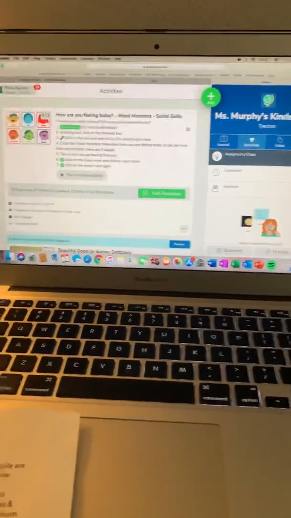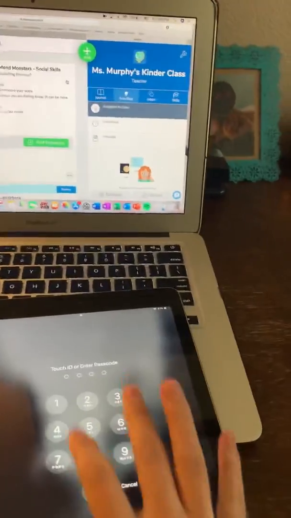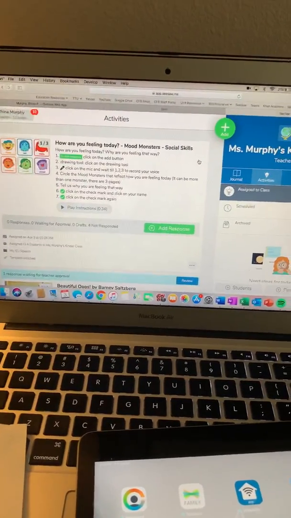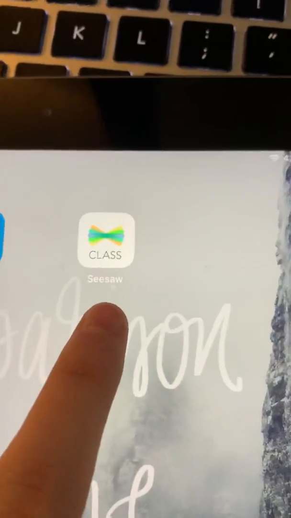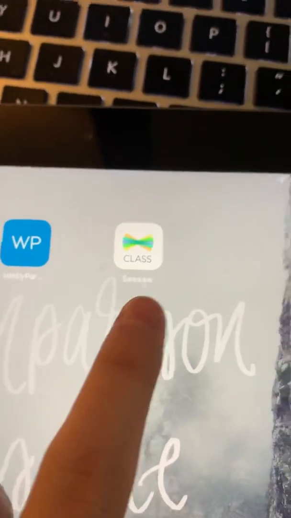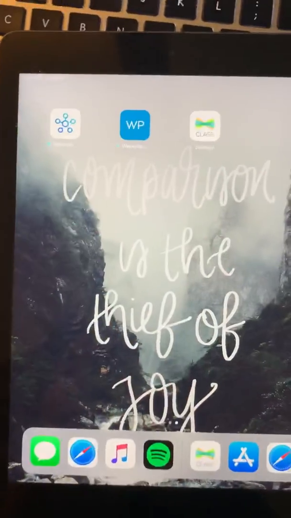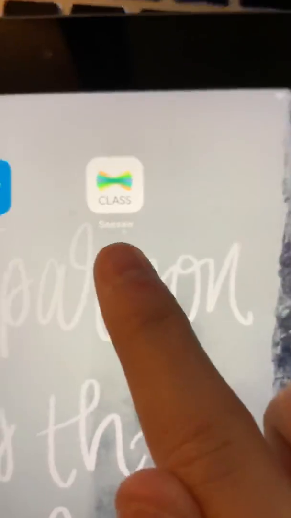I also want to remind you of what apps you should have downloaded, or what websites if you do not have a tablet, and how to log into them successfully to complete all portions of the lessons. A lot of parents are running into the same issues logging in, and there have been some changes that I want to go over. So you should have access to the Seesaw Class app, not the Seesaw Family app. In order to access the activities and submit student work, you need to have the Seesaw Class app.